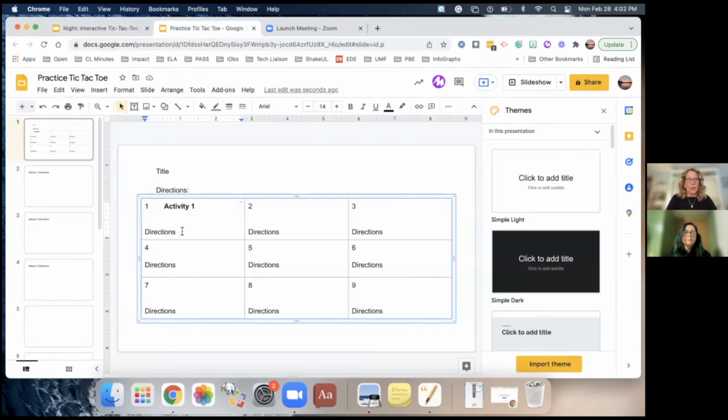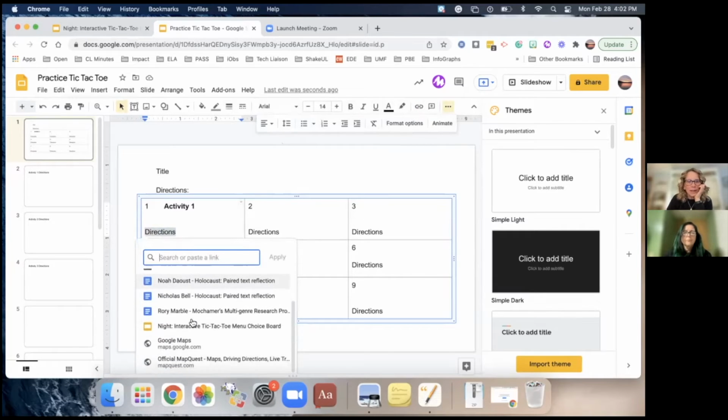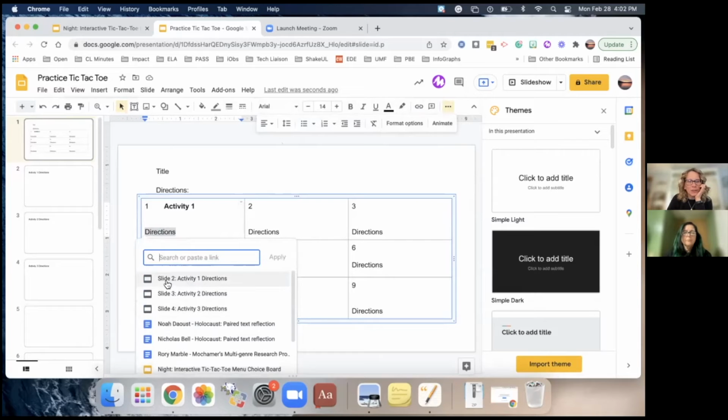And then what I do is I highlight the word directions. And then I go up here, and on my toolbar, I open up. Oh, it actually is right here. I don't need to open it up. It was already there. It's this little chain link, insert link. And when you insert link, it will allow you to connect it to slides in your slideshow.